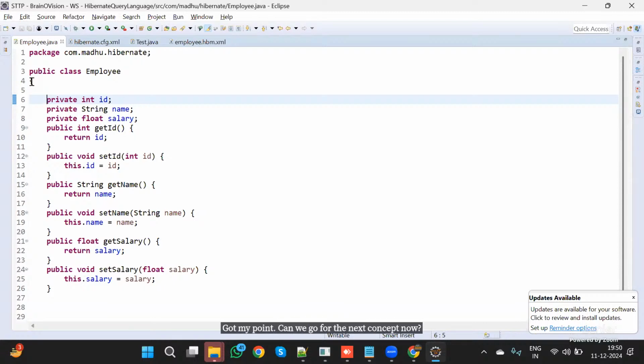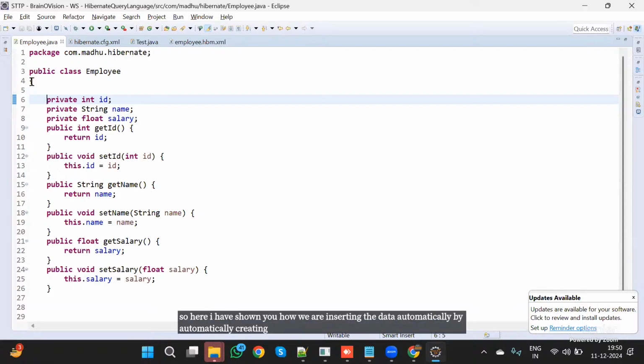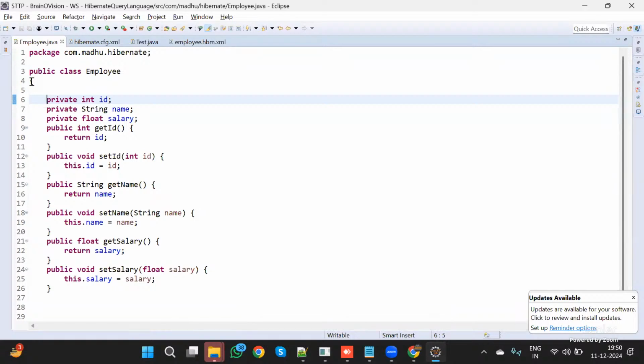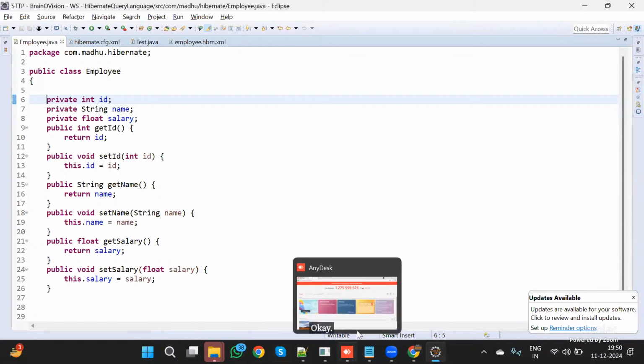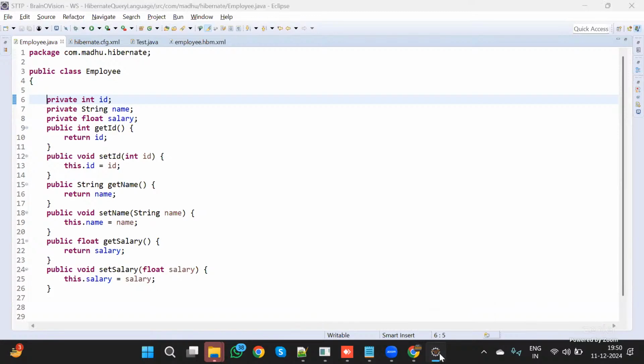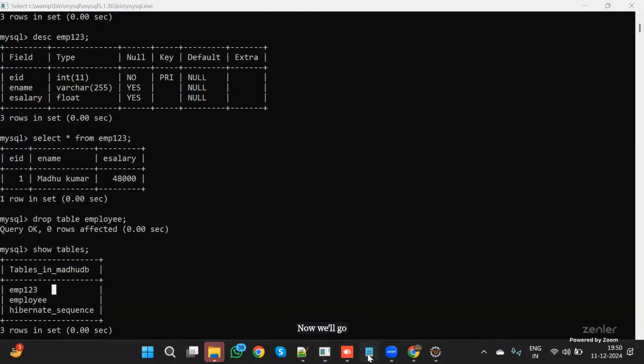So here I have shown you how we are inserting the data automatically by automatically creating a table. Other things you need to work on. Okay. Now we'll go for the next concept, which is the Spring Framework basically.